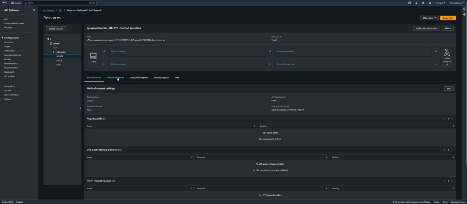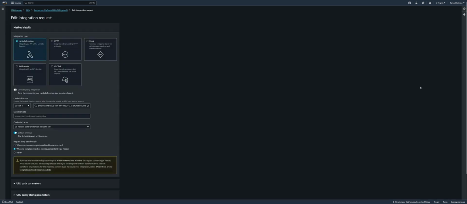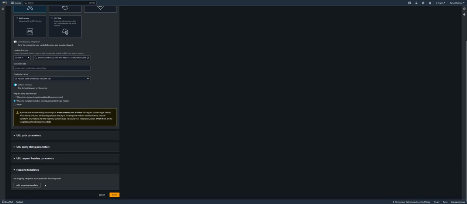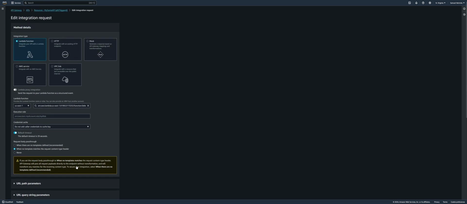So same as before, we're going to click on integration requests. We're going to click edit. We're going to come down to mapping templates. We're going to add a mapping template. This is for the delete character. Delete, okay?